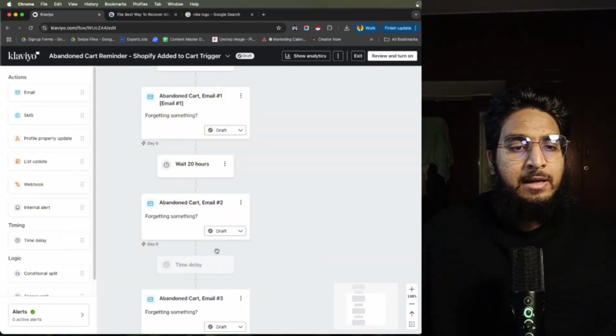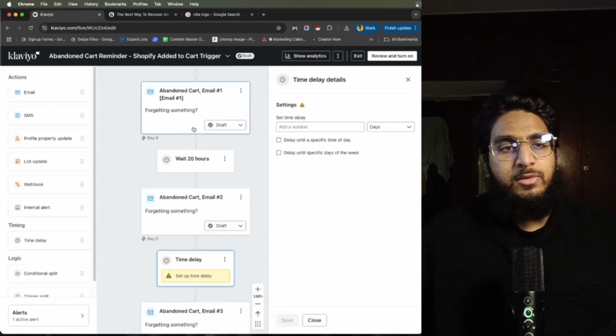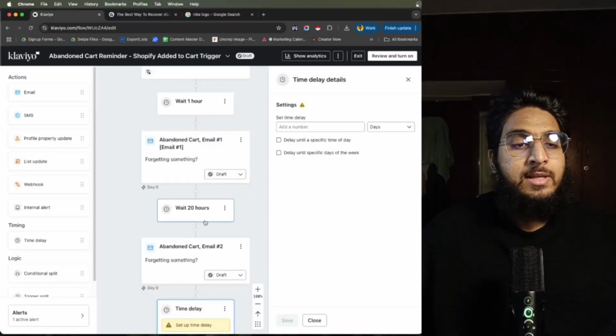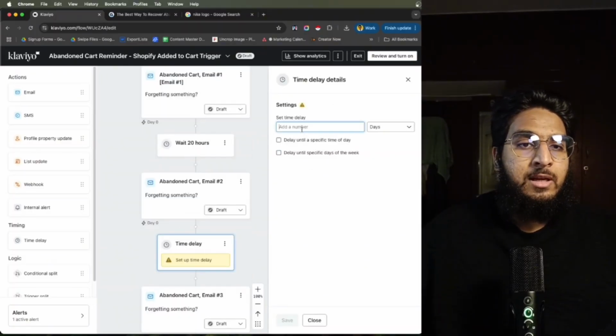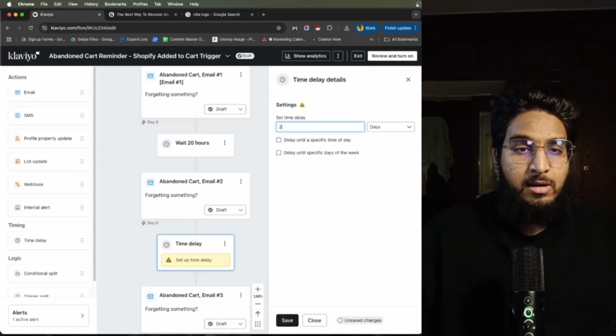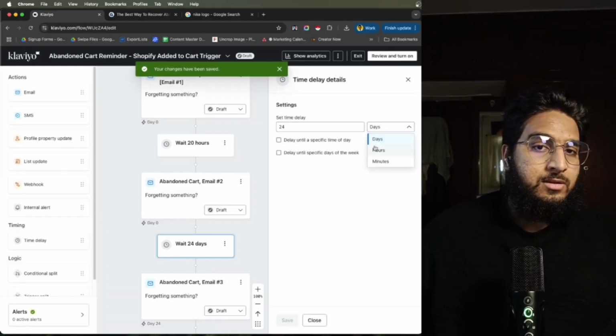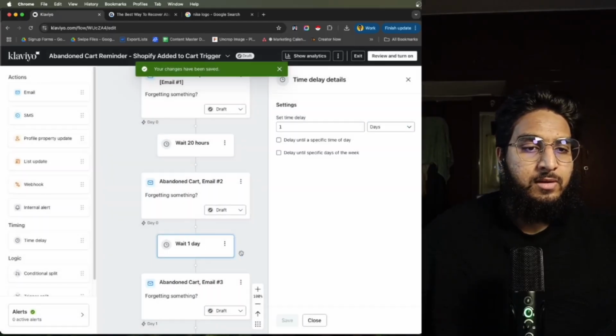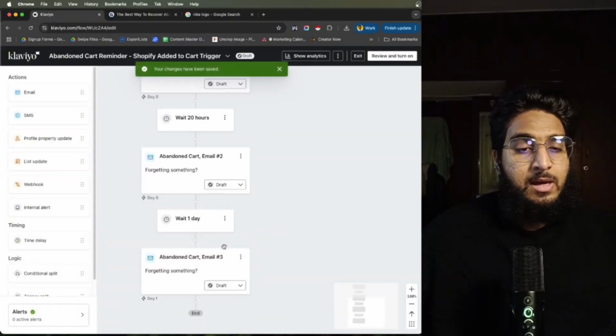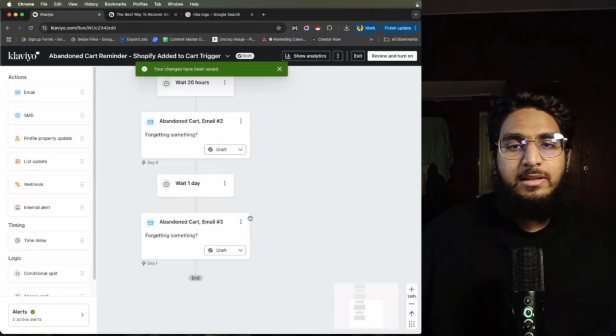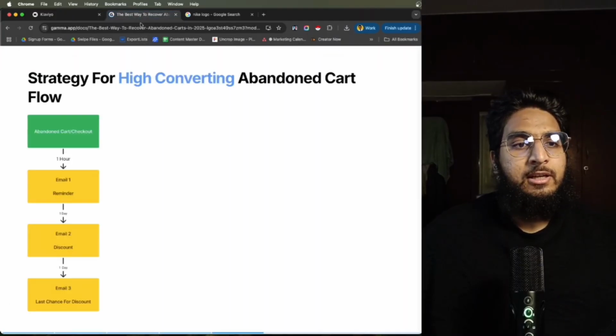Now I'm going to add some time delays here too. So the first email goes out after 1 hour, second email goes out after 20 hours, and the last email goes out after 24 hours of email two. This is days, change that to hours, 24 hours of email two. And that's it. That's how simple it is to create an abandoned cart email.